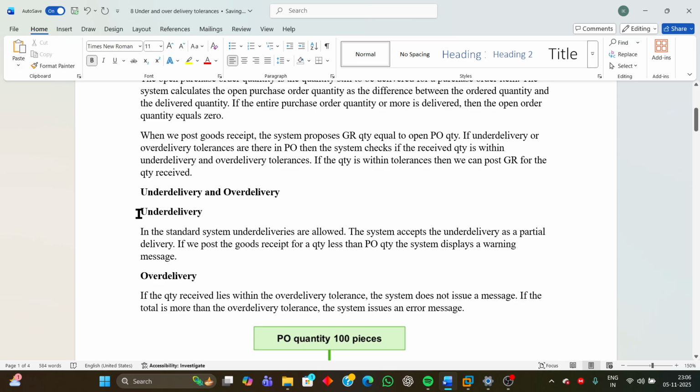So, what is this under delivery tolerance or under delivery? In the standard system, under deliveries are allowed because, let us say the PO is for 100 quantity. If the vendor has delivered less quantity than 100, the system will allow it because we know that the vendor is going to deliver the remaining quantity the next time. The system will accept the under delivery as a partial delivery. If you post the goods receipt for a quantity less than the PO quantity, the system will display only a warning message. This one we know.